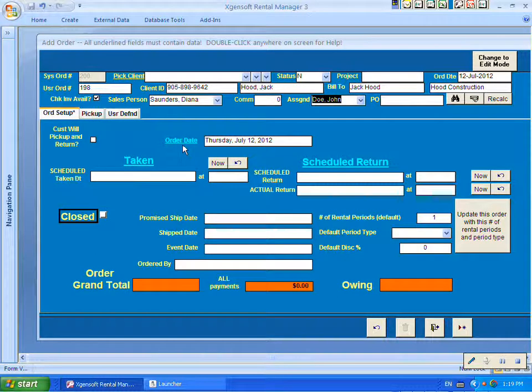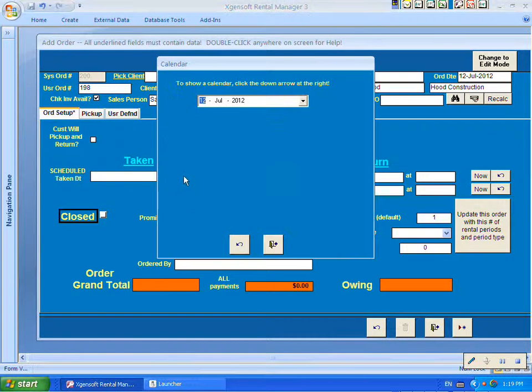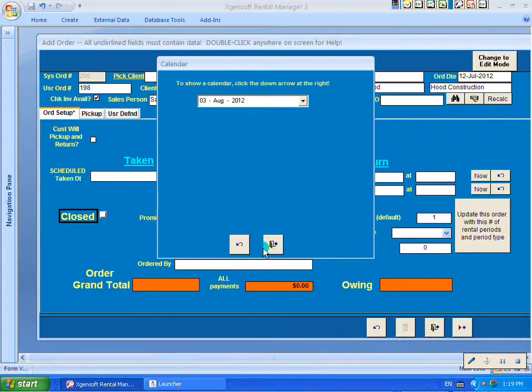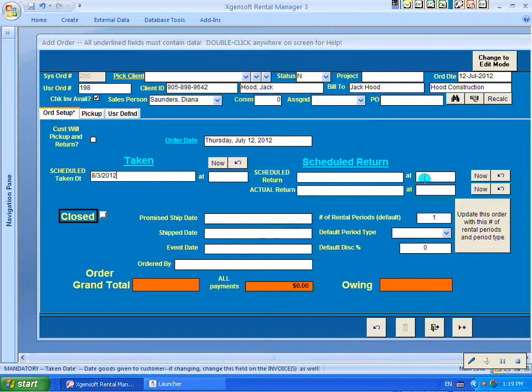Now, down in this section on the order screen, you have 3 date fields, and they are all written in blue and underlined, which means they are mandatory. The program defaults for you to the date that the order is being placed, and then you put in, by clicking on the date field, the day that the order is being picked up or delivered.